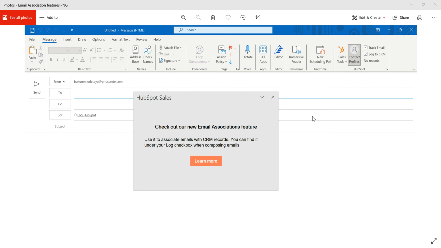If you are trying to send an email to your contact, you can do that in HubSpot, but because of the HubSpot sales extension, it's easier for you to come to your Outlook, send your email to your contact, and also log this email into HubSpot with the push of a button. So, what is this new feature about?